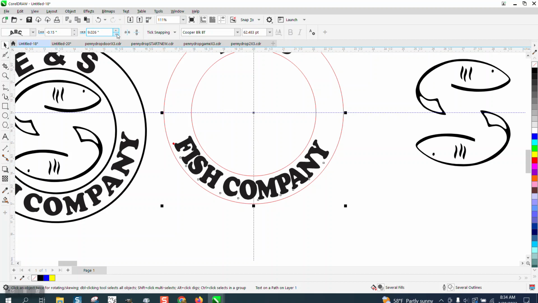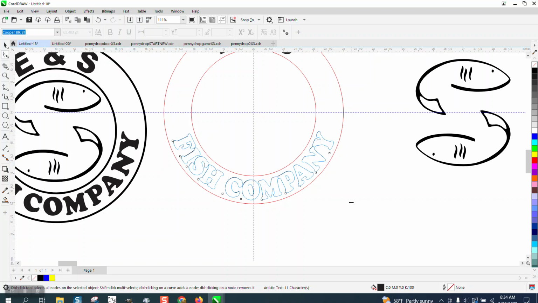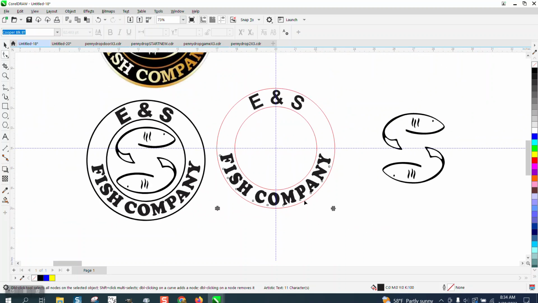Now remember, when you're doing this type of font downwardly, or on the bottom, they look scrunched up. So get your shape tool and click on your font, and right here, you can space out the letters a little more. That doesn't look too bad.